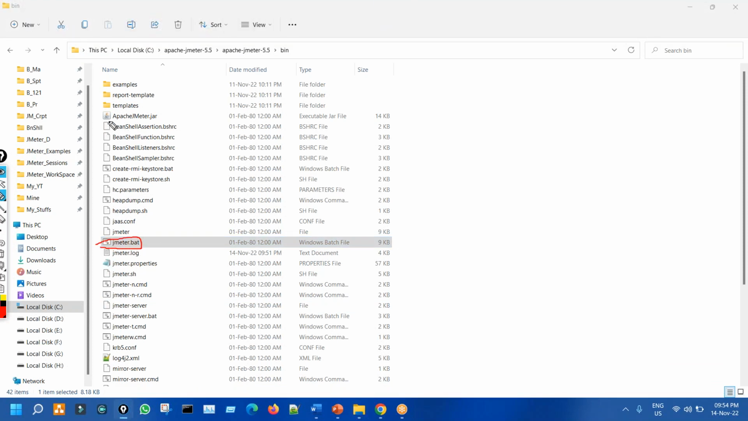Now, there is one more file here called Apache JMeter jar. This is the main jar file, which gets executed. You may see here it's written executable jar. This is the main jar file which is loaded, and that is how JMeter gets executed. So this JMeter.bat indirectly calls this file only. When we open JMeter through this, it is calling this file only.